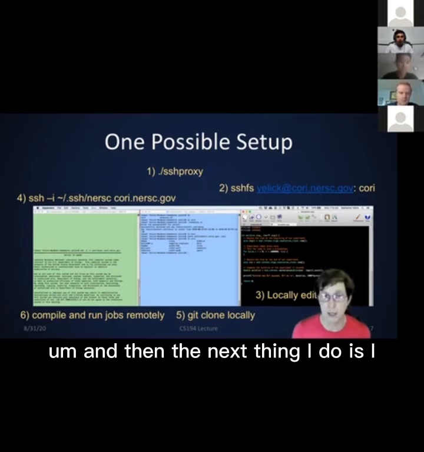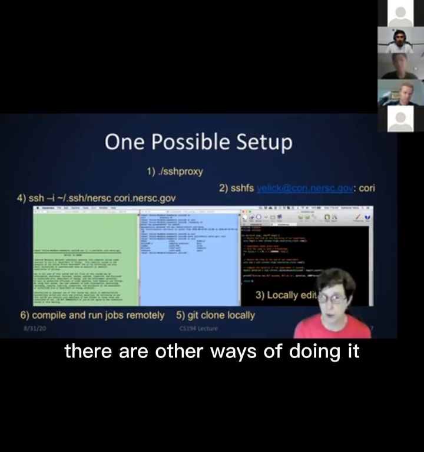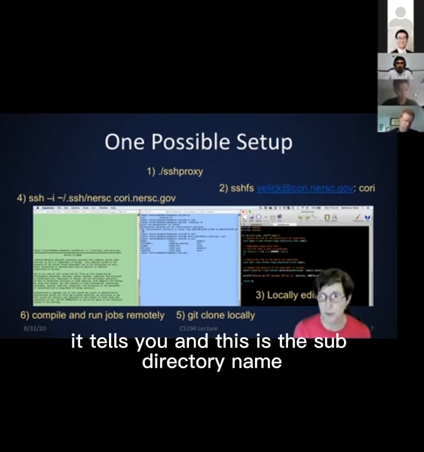And then the next thing I do is I mount my Cori file system. I do that with SSHFS. There are other ways of doing it. And this, you have to give your login name. It tells you, and this is the subdirectory name.